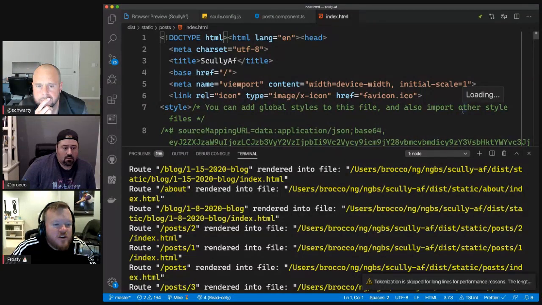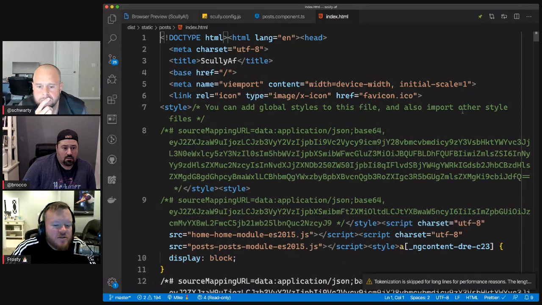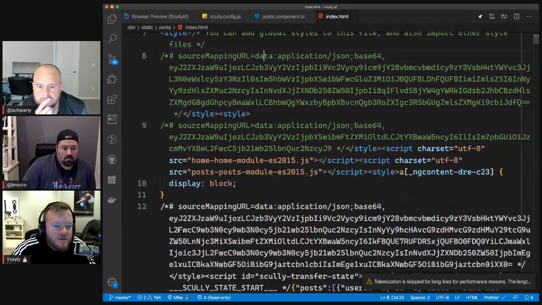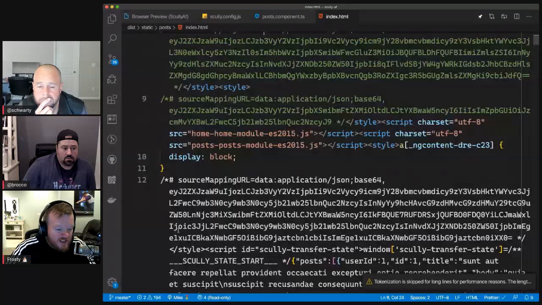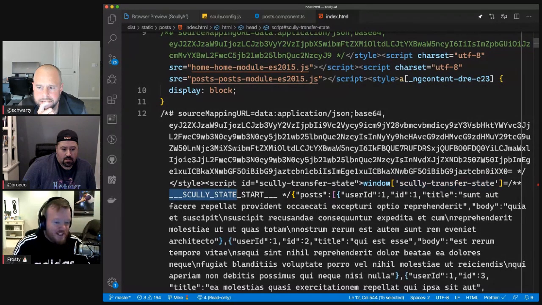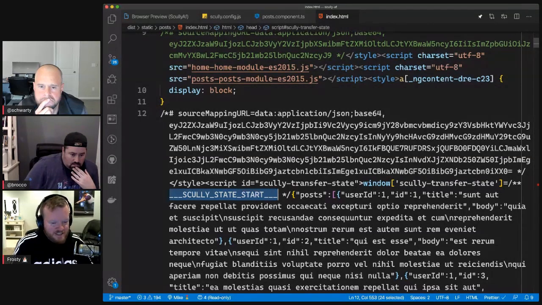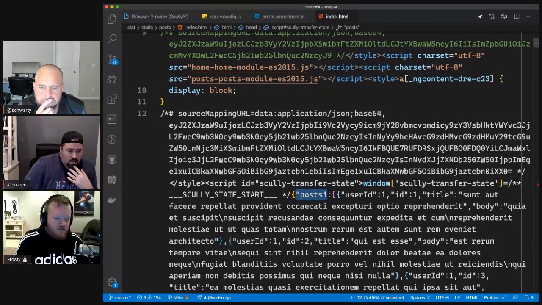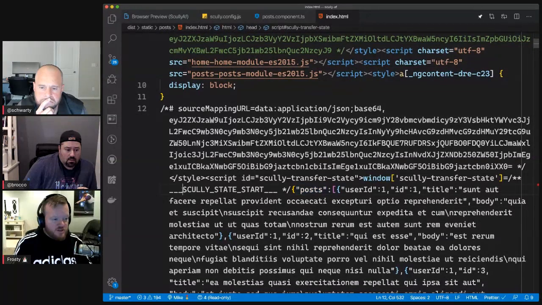Okay, so if you look in here and scroll a little bit. There you go. See that Scully state start? Right here. Scully state start. That is the beginning of the stringified JSON that we're just setting into the body of the HTML. And then when we pull it out, we strip that beginning and ending comment off and just use the internal JSON stringified data.